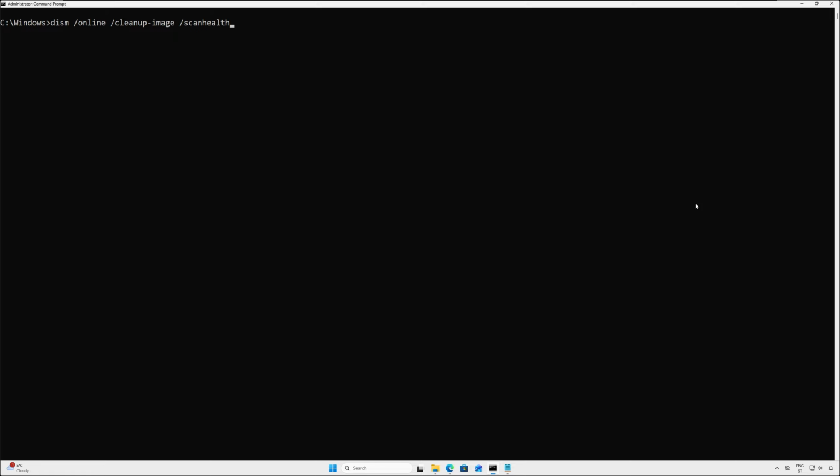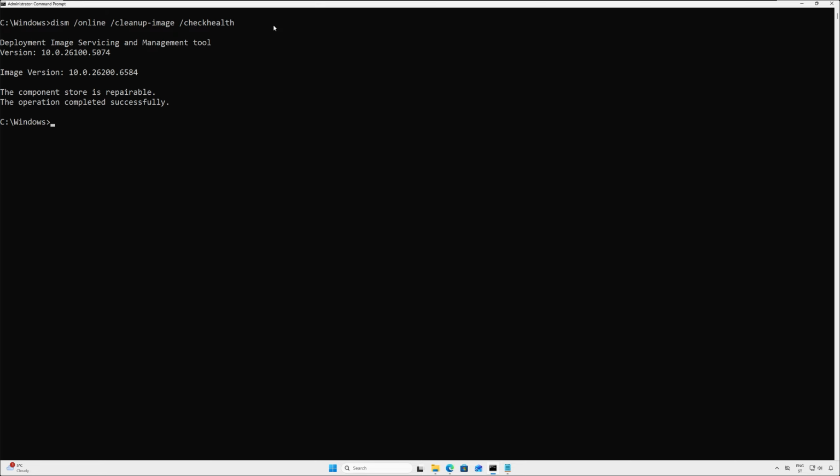Now there is one other command, check health. So it's the same DISM online cleanup image, check health. But the reason I'm using the other one is because it goes more in depth in seeking for issues. Check health is very fast. It's done in a moment. Actually, I can show you. Check health. Okay, we're gonna run this one. It's done. So you saw it took like a second to complete.